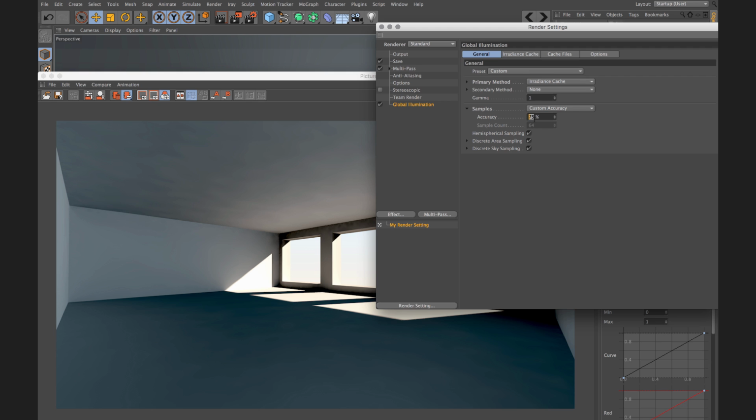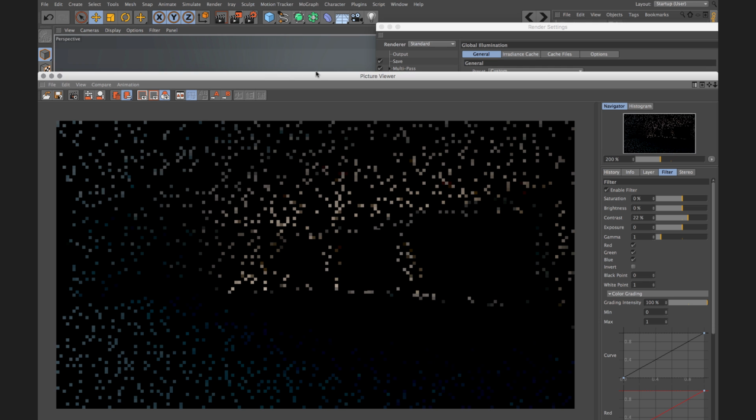Now let's try something else, and let's say in the next step we go way down to 10% accuracy. So what we might expect now is an image which is way worse than this one. Let's see how that turns out.